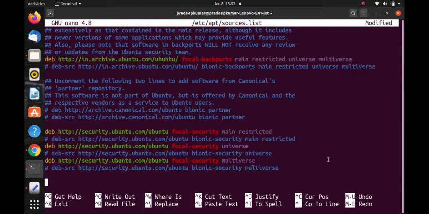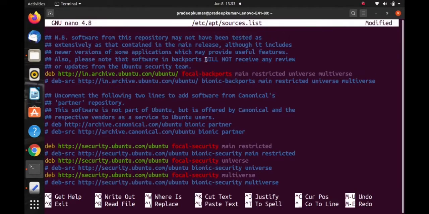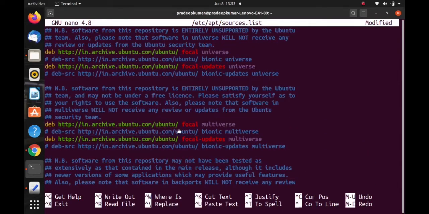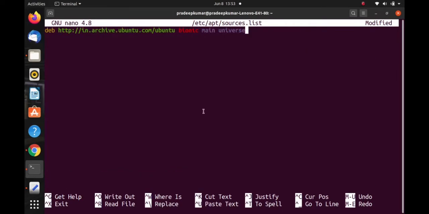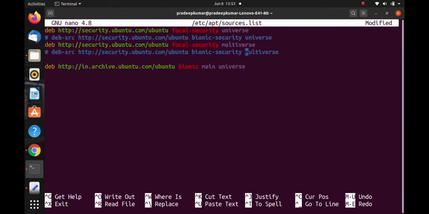So at the end of this file we are going to write deb space http://in.archive.ubuntu.com/ubuntu space bionic main universe. So this we are going to add. You can see focal-backports here and we have focal everywhere here. Similarly, here what we are going to use is bionic main universe. This line we will be using.